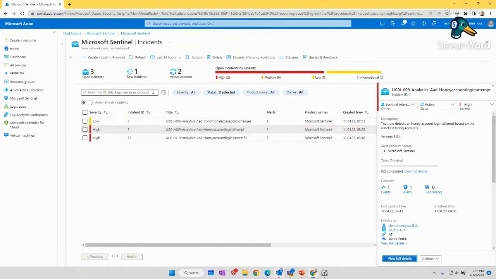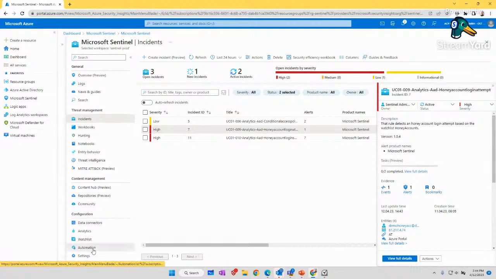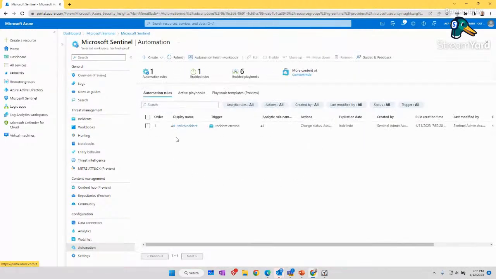From the automation perspective, this is a manual automation task. You can also make this task available for all new incidents. To handle this, we have an automation option, and we can create an automation rule. In my case, I have an automation rule to enrich my incident with additional comments, assign a user, add a tag, and so on and so on.